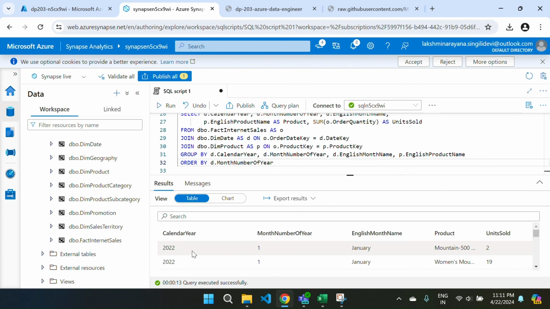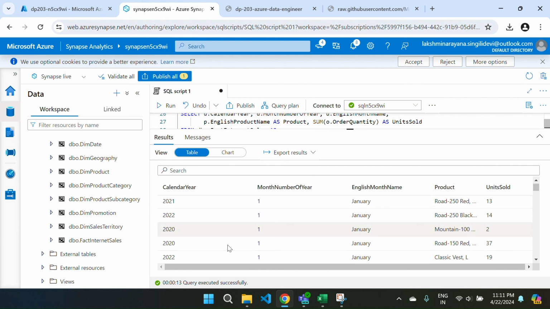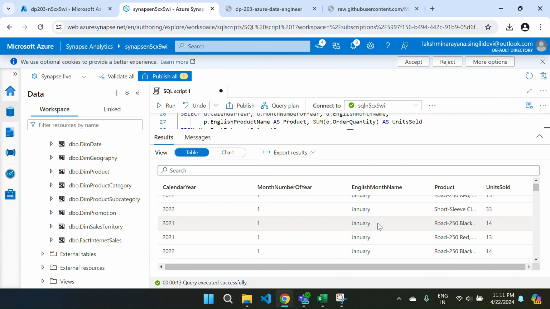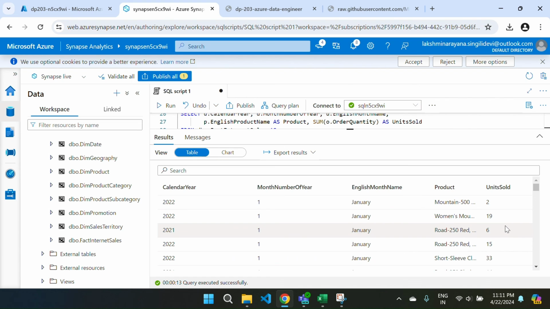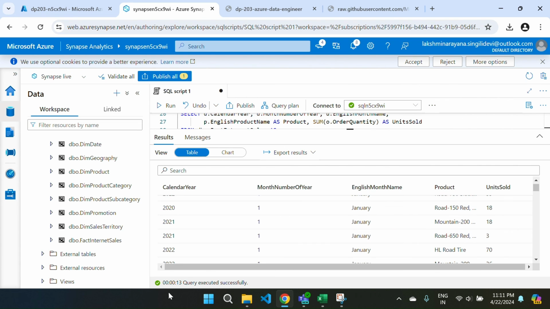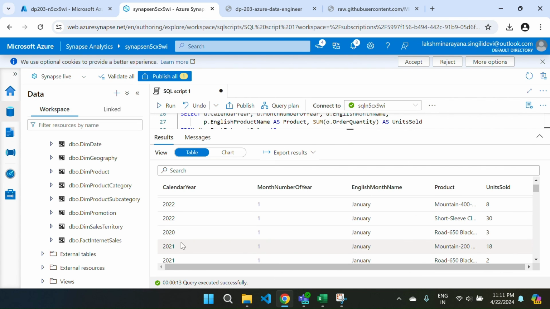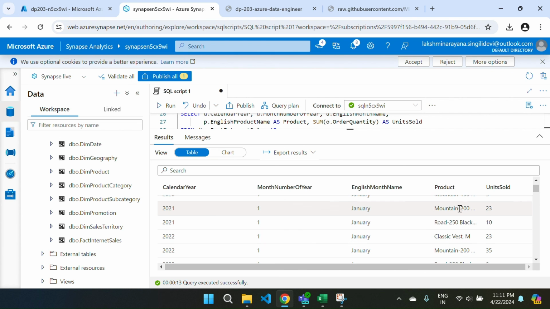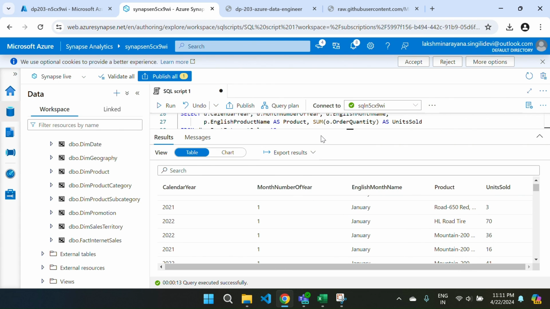Now see the calendar year 2020-2023. We can expand this. That looks good. The calendar year, the month of the year, the English month name, the product, and the units. How many units were sold? This is from internet sales, showing how many units you sold for every year and month. Okay, see the month of January. It will show the product name also. Different products will be there. Okay, this is the output you are getting.